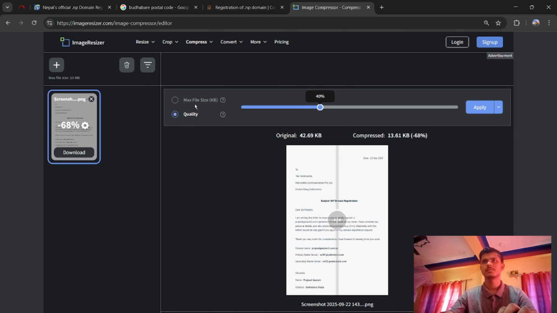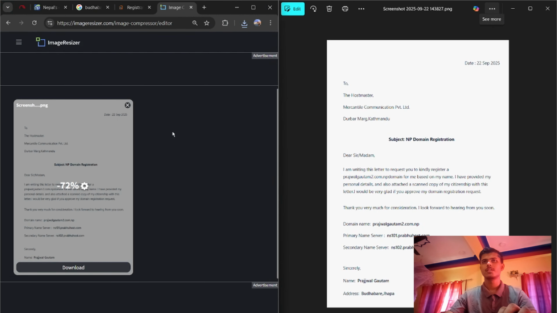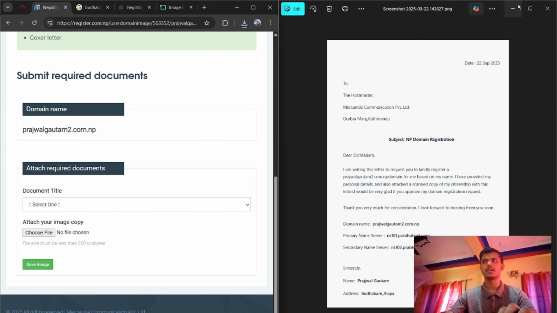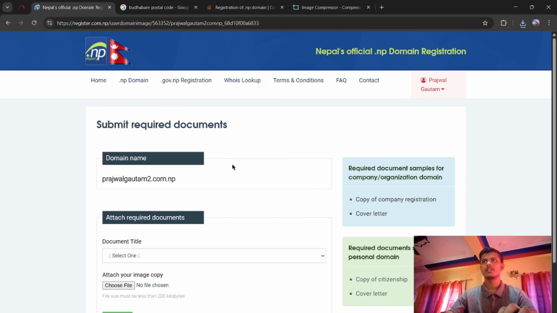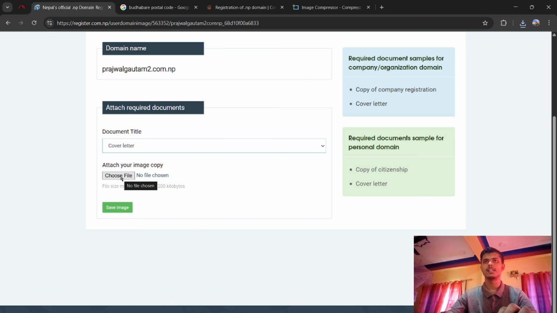So see here, you can just adjust its size, and once the size is adjusted, you just download. And here you got your 11 KB screenshot. Just open it, and then once you open, come to the same file, same window, and here you will click to a cover letter, and here you have got choose file.